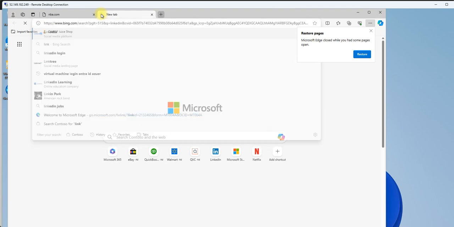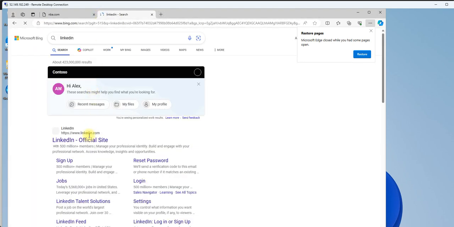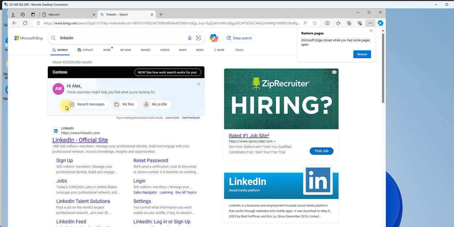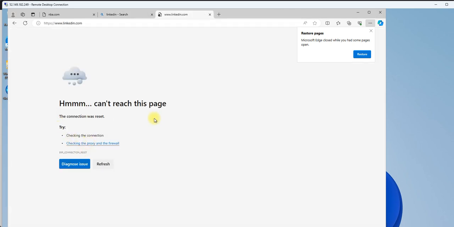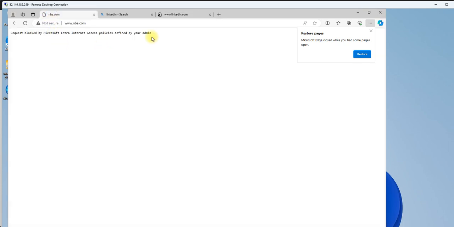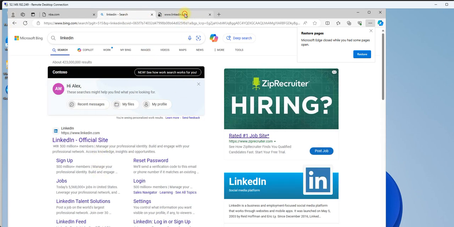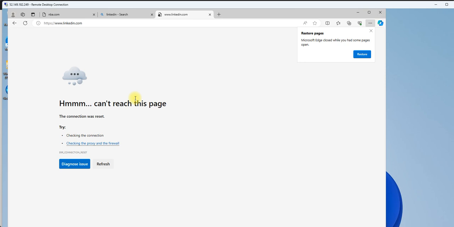So I can go to LinkedIn. I can do a search for LinkedIn. As you can see, I have internet. It knows who I am. I can come in here, go to LinkedIn, and it'll say it can't reach there because it's not going directly. But if I go directly to a website, I get that error message. If I go through a Google search, it gives me this block message here. But other than that, that's all I had for internet private access.